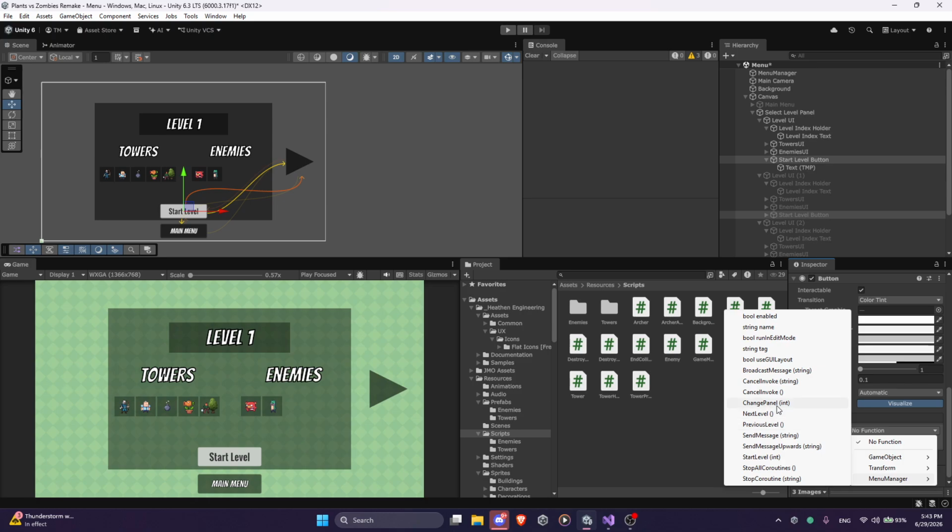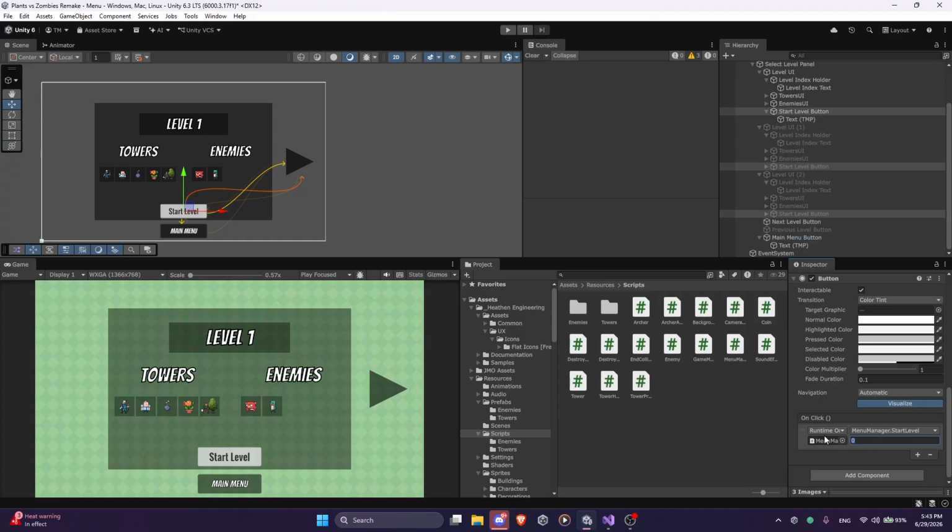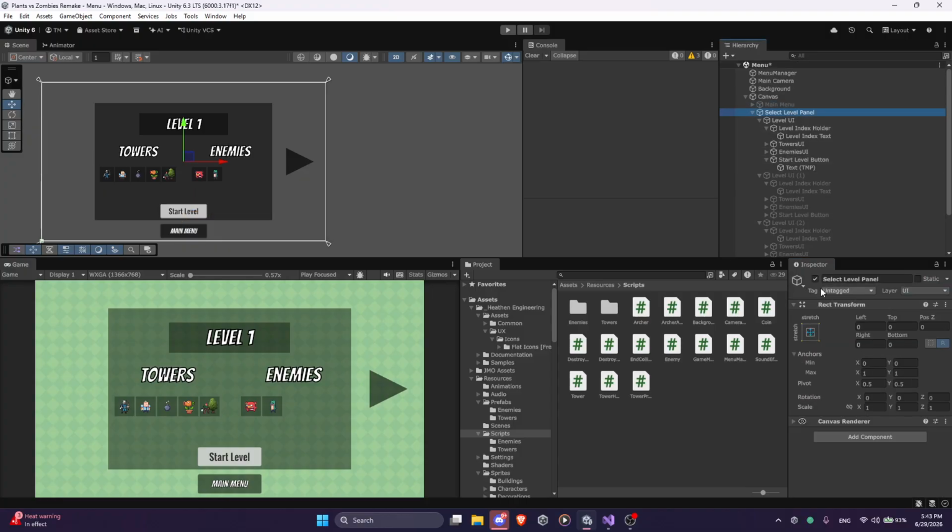So the start level function, and we want to put 1 here. That's the index of the level. We can disable this now.